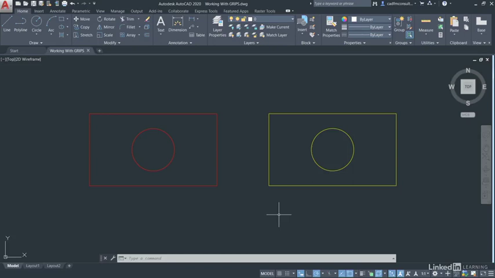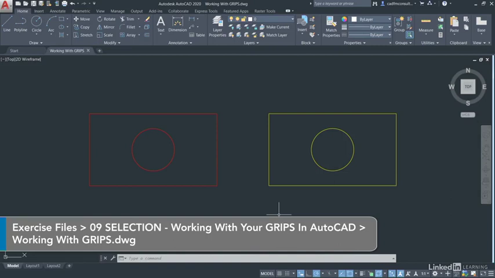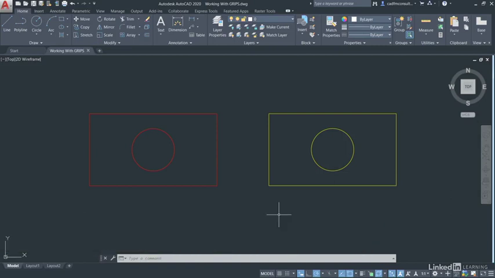Welcome to another tip and trick for AutoCAD. We're going to be looking at grips in AutoCAD in this particular tip and trick, and we've got a drawing for you in the library that you can use. It's called workingwithgrips.dwg, and as usual you can download it to follow along with this tips and tricks video.